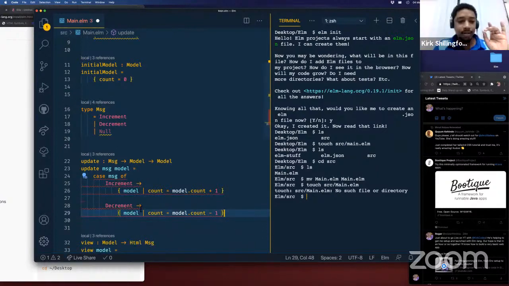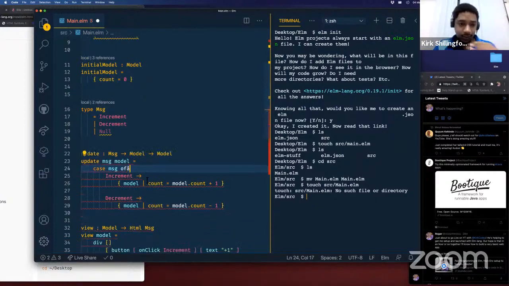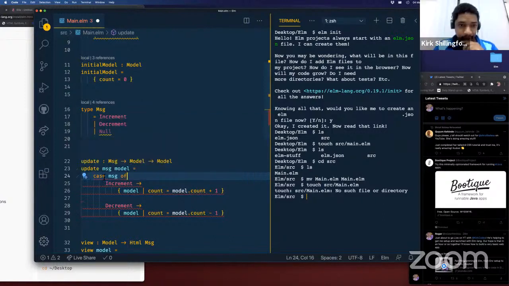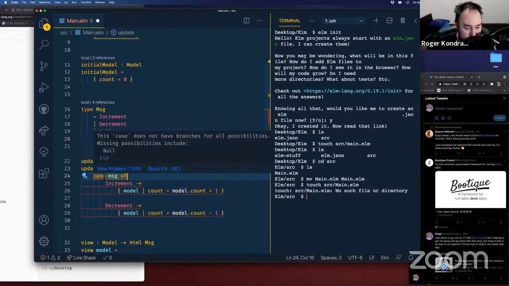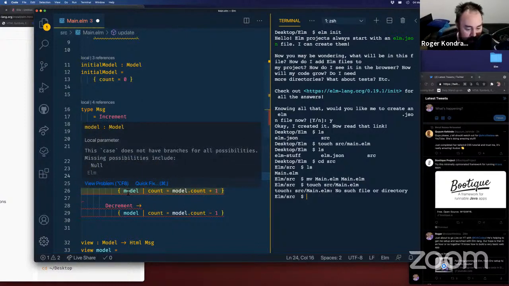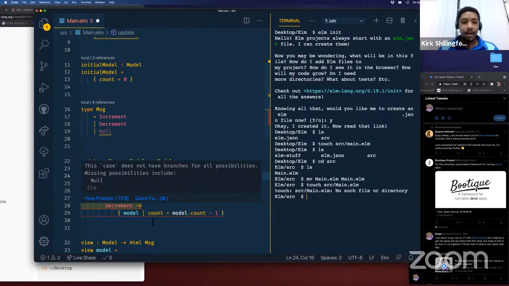And let's take a look at what the error actually says. Oops. There we go. I'll just hover over it. See if I hover higher, see if it changes anything. This case does not have branches for all possibilities. Missing possibilities include null. Does not have all branches for all possibilities missing. Okay, so it's the same. Yeah. So it's telling us, I don't know.